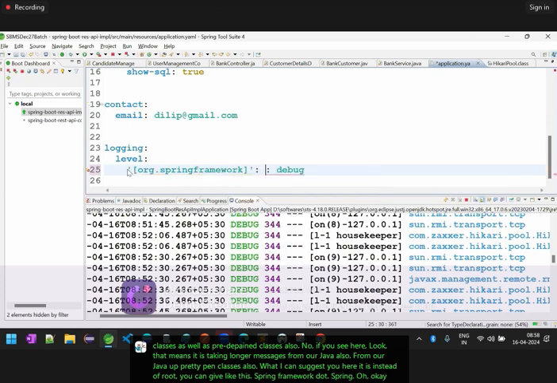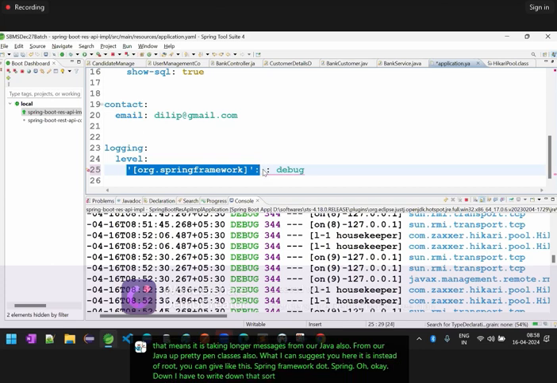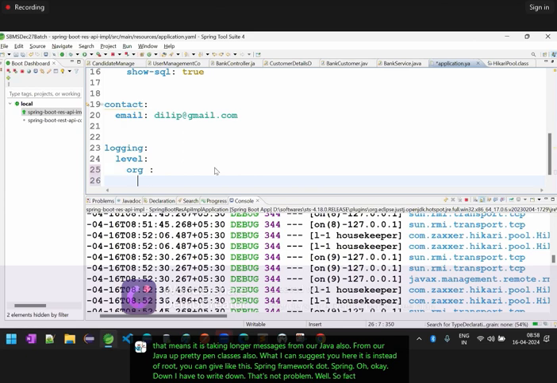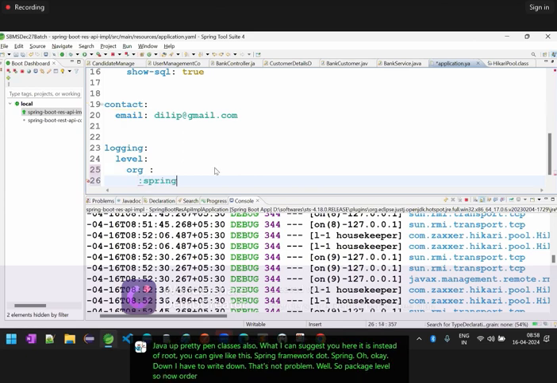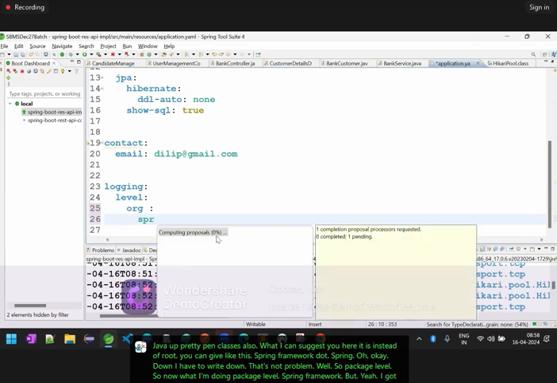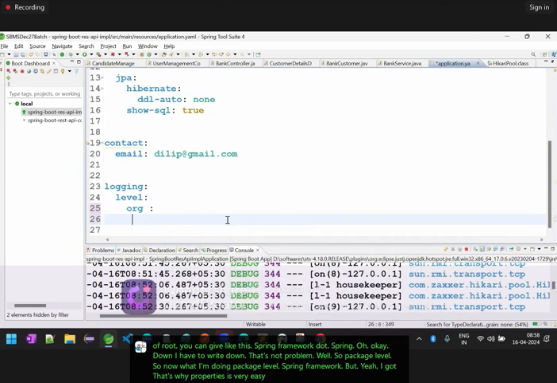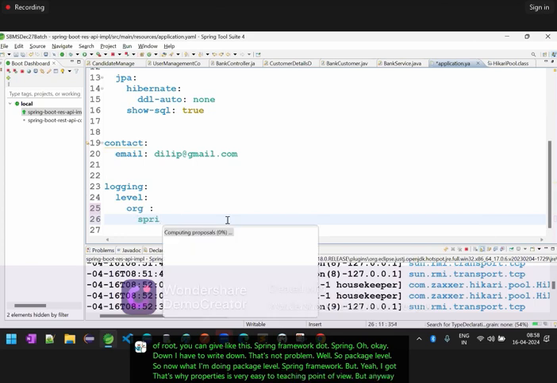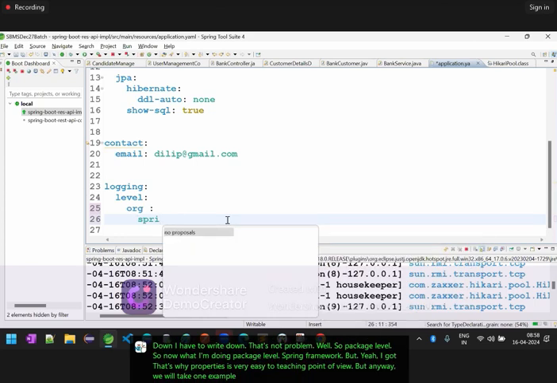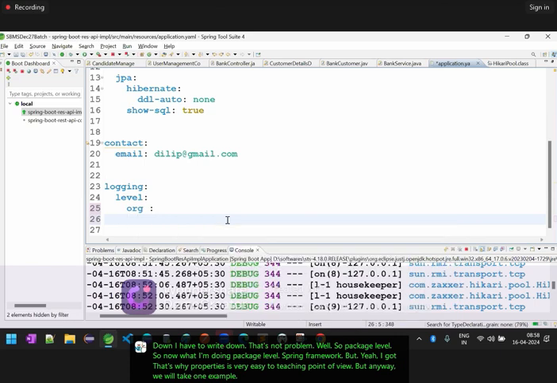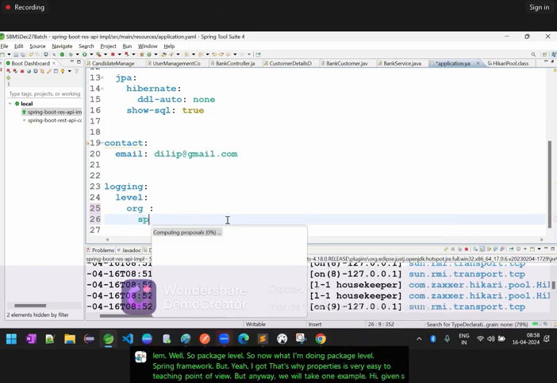Oh okay, down I have to write, that's the problem. org: so package level. So now what I'm doing, package level, Spring framework. Yeah, I got it. That's why properties is very easy from a teaching point of view. But anyway, we will take one example. I gave a space.